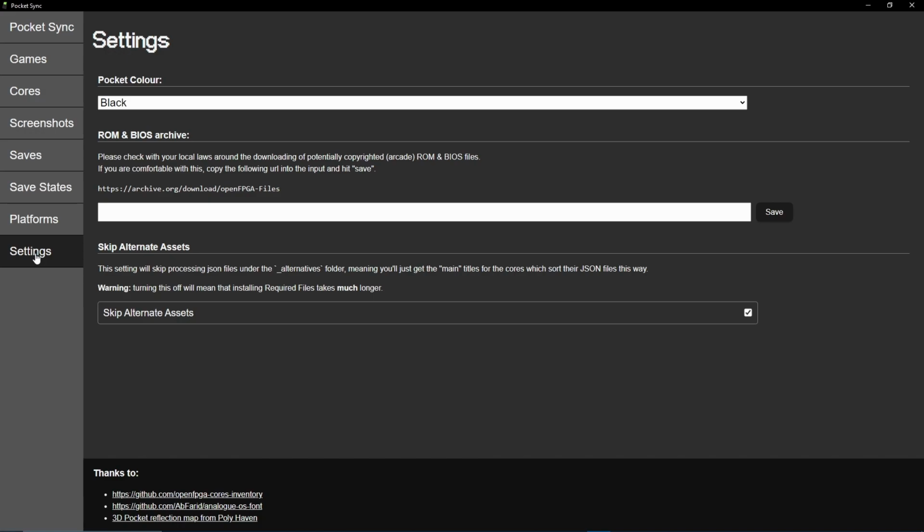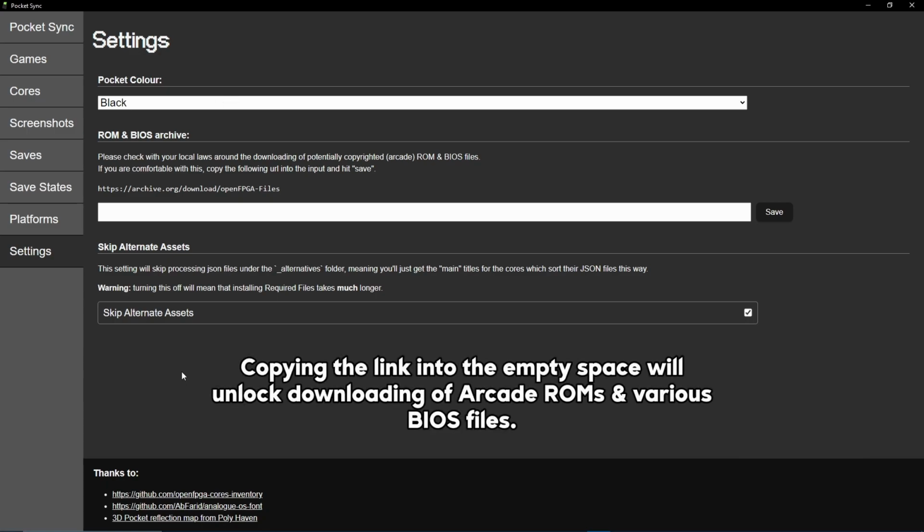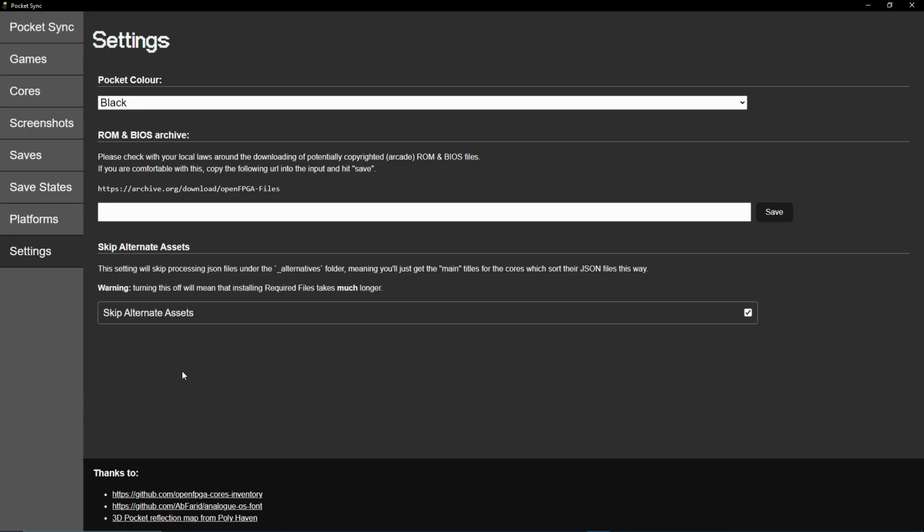The settings section is simple and has a few options. The first option will allow you to set the color for the animation on the first tab. The second option will unlock the use of the ROM and BIOS archive within the tool. If enabled, the program will be allowed to download files needed for some of the cores, as well as arcade ROMs. If you're comfortable with this, copy the link into the blank space, then hit save.